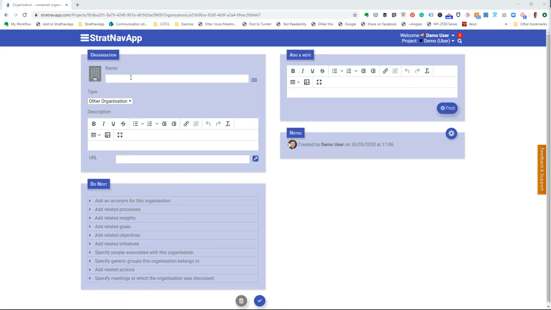So I'm going to start off on this screen for creating a new organization. And I'm going to enter the name of the organization we want to work with, which is Deliveroo, the UK fast food-based delivery company. And one of the first things I always do when creating a new company is I look for its website. And I can do that very easily by control clicking on this little icon over here.